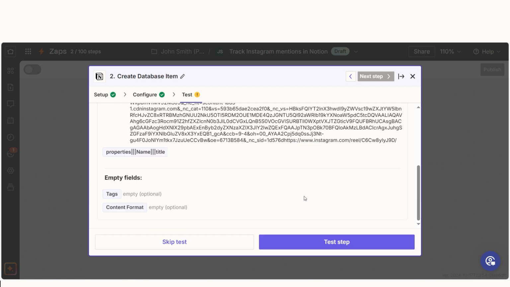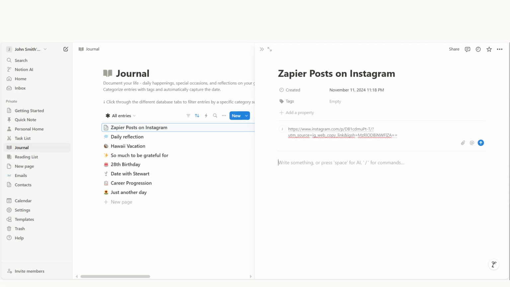Once that's complete, I'll test the step. Let's check our Notion account to make sure this worked. Yep, there it is. This is ready to turn on. Now, whenever we post on Instagram, the media will automatically be uploaded as a Notion database item as well.